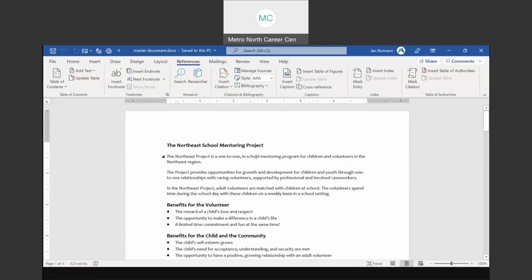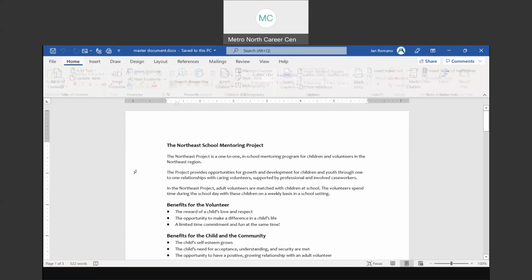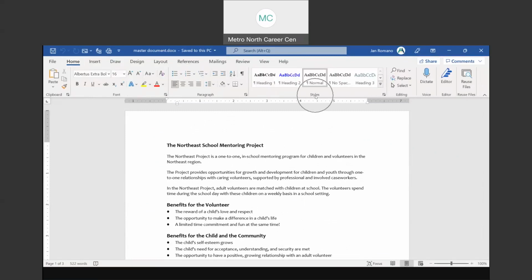So the first thing I'm going to do is talk about the formatting. So I'm going to go to the Home tab and I'm going to show you that styles are right here. How many of you have used styles before? Just go ahead and put a yes in the chat. That'll be good for me to know. You can put a no in as well. Very good. All right.